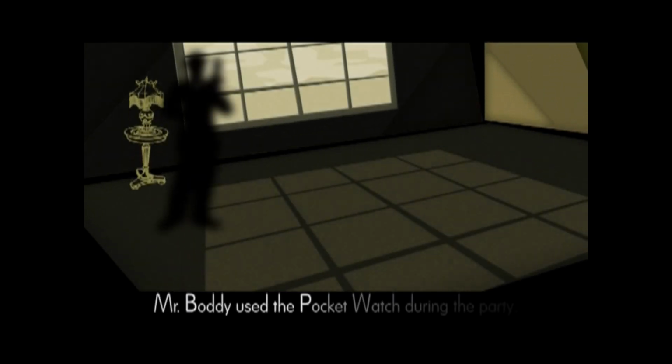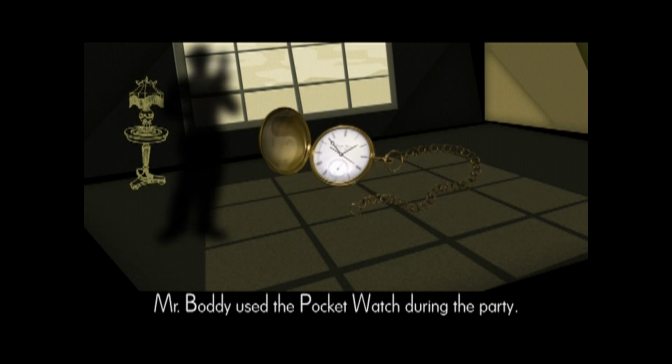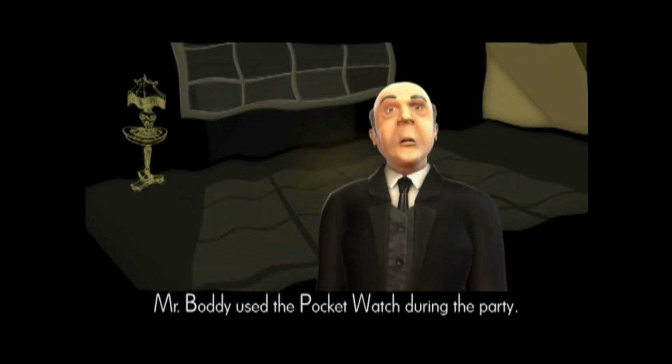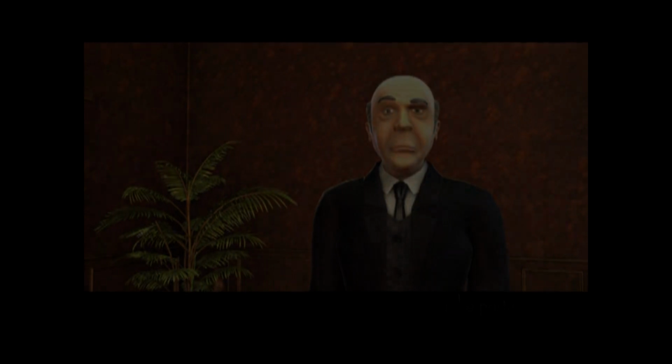Hello. Mr. Body kept the party running smoothly, using his pocket watch to keep both the guests and musicians on schedule. He's a master of hurrying people along without making them feel rushed. Body's quite the host.